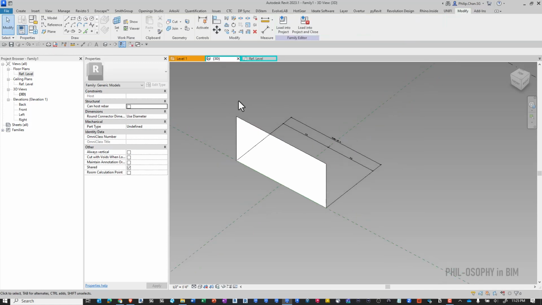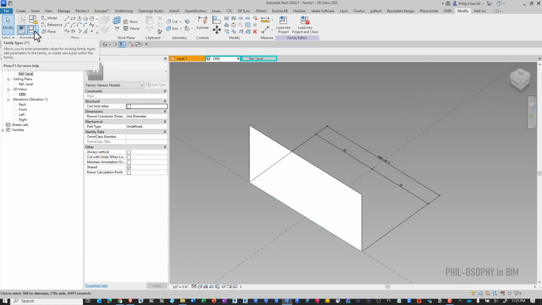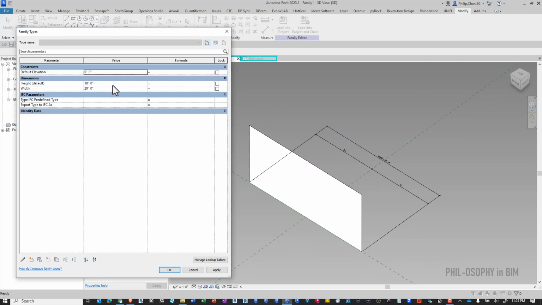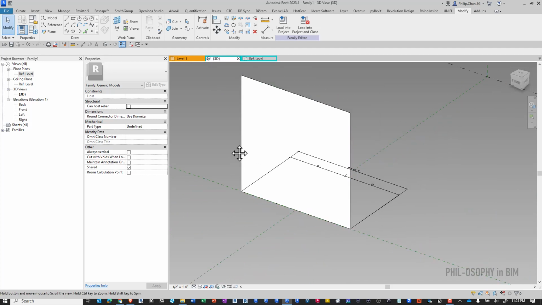All right, let's go to the family types and flex this parameter. I'm going to go to the family types over here and test the height. I'm going to set it to 20 feet. I want to make it equal dimension between the height and width. I'm going to say 20. As you can see, it's going to flex correctly.